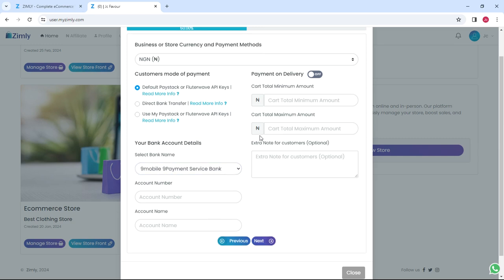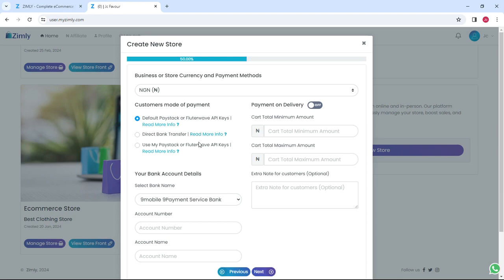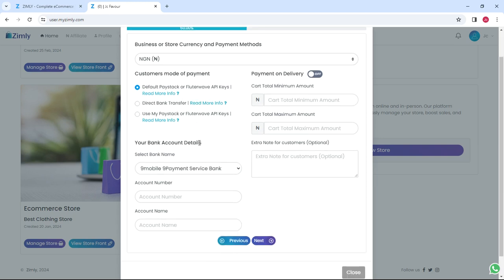Now, one good thing about this setup is that you still have access to change any of this after you have created your store. You're going to see that in your store management, your store settings, so you can change any of this. But you're not going to be able to change your currency from naira to dollar. You only have this opportunity to select your currency. But when it comes to the method of receiving payment and payment on delivery, you can change that.